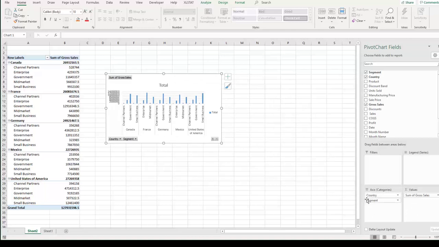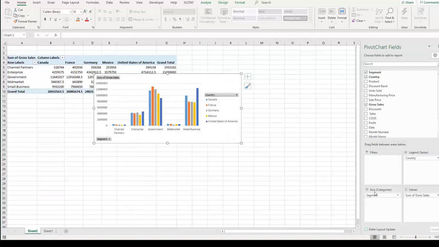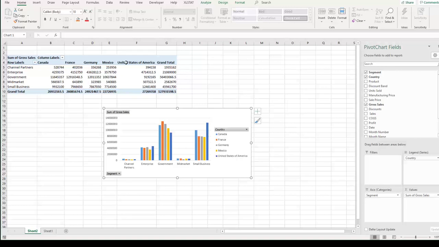So now we understand this axis, the third quadrant, and the values. What about these two, filters and legend? So when we have two qualitative variables, we can either put them both on axis or we can put one on the axis and the other as legend. So you see, you just have segment on the x-axis and the country is part of the legend. And of course, you can see how the shape of the table changed. A minute ago, the table was all vertical like this, and now it is horizontal like this.